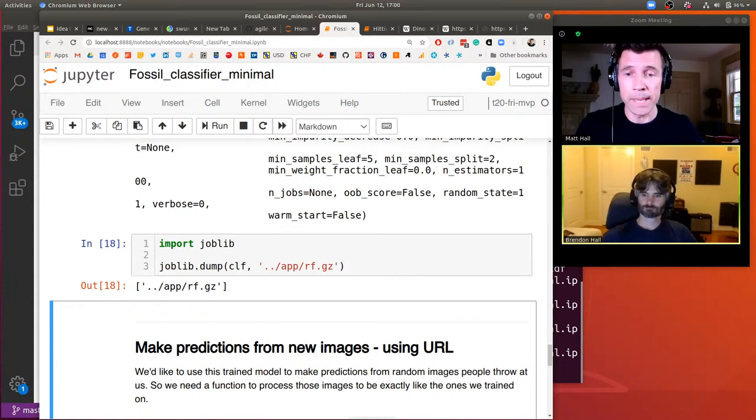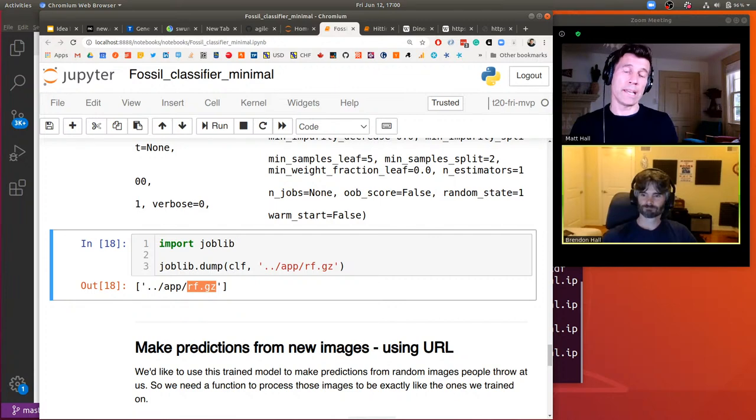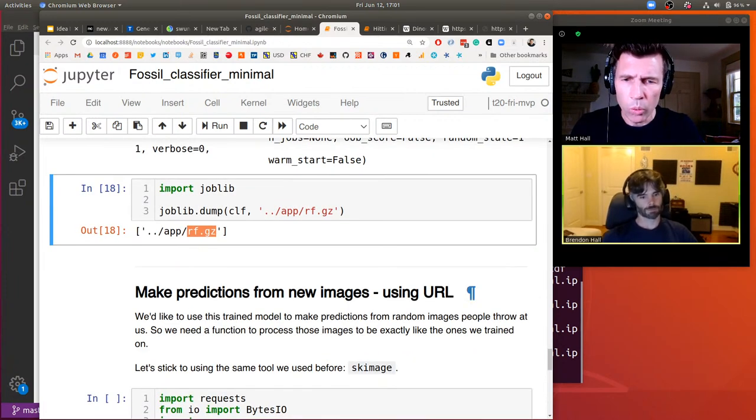And then I'm just dumping out the random forest, because later on we're going to need that in the app. The app's not going to do any training. It's just going to eat the model file, this joblib dump, and all we have to do is inference. So all we have to do is dot predict on this instantiated model later.